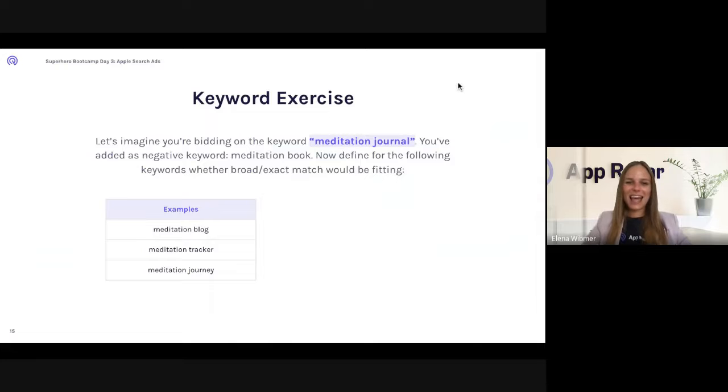Good, let's see in a keyword exercise if you are familiar now with those terms. Let's imagine you're bidding on the keyword meditation journal. You have added as a negative keyword meditation book. Now you should define for the following keywords whether broad or exact match would be fitting. We have the examples of meditation blog, meditation tracker, and meditation journey. Now the question is, should we choose broad or exact match as a keyword type? The correct answer in that case would be broad match.